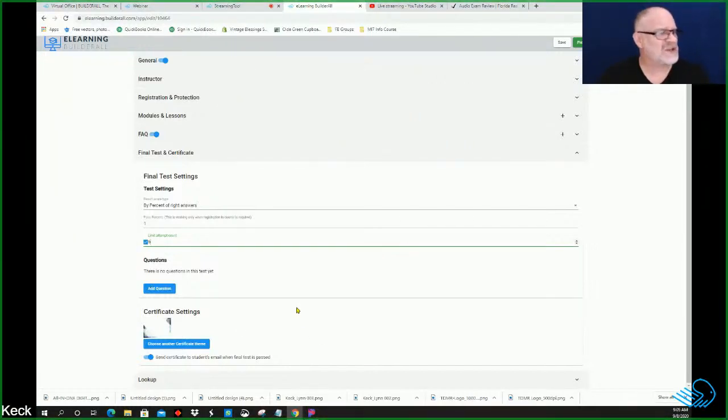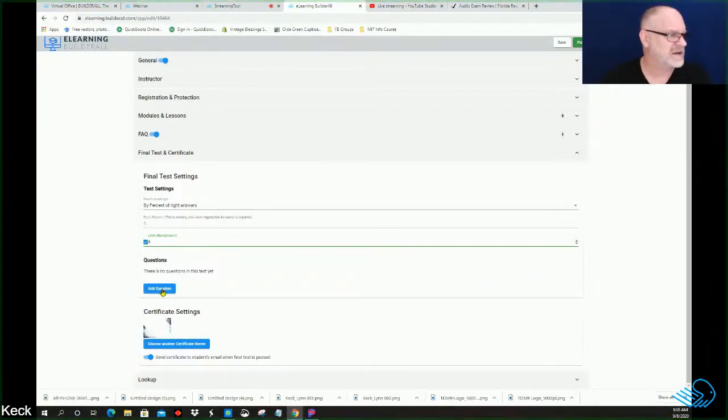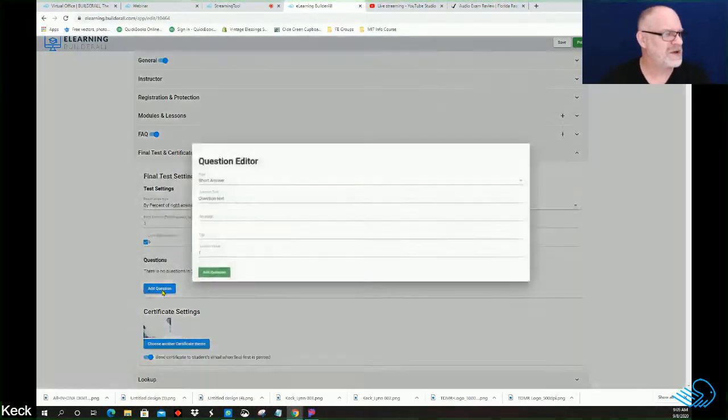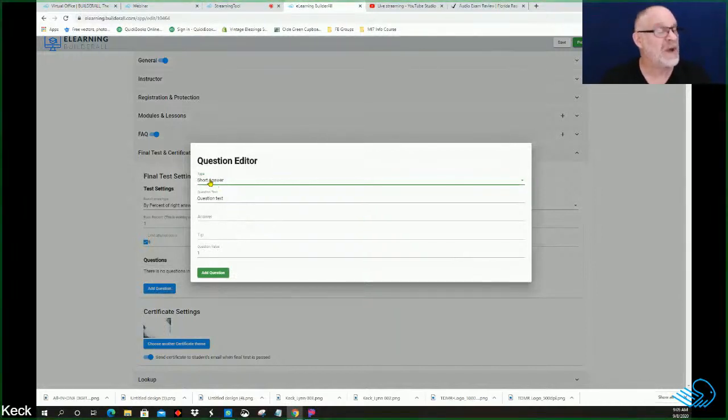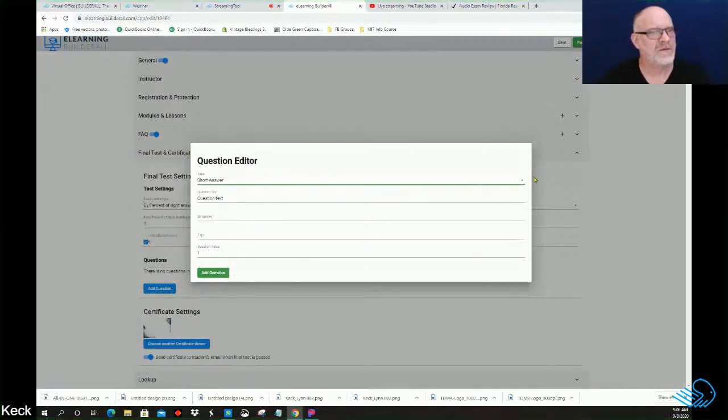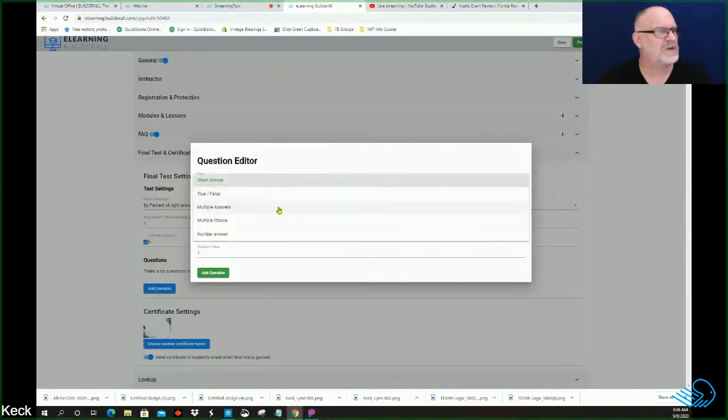And then with the questions, I'll show you how this works. Again, with this particular product, there's not really a test because it's a review for a test. But you could add the questions here, and you have some options. Type of question: short answer, true or false, multiple answers, multiple choice, numbered answer.